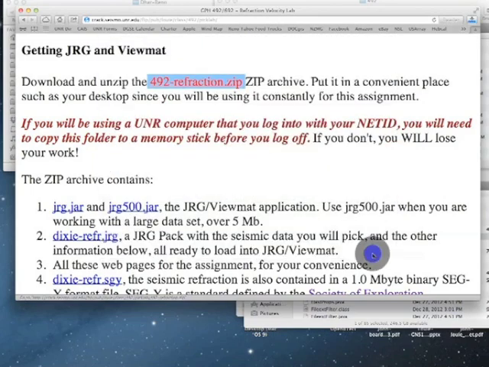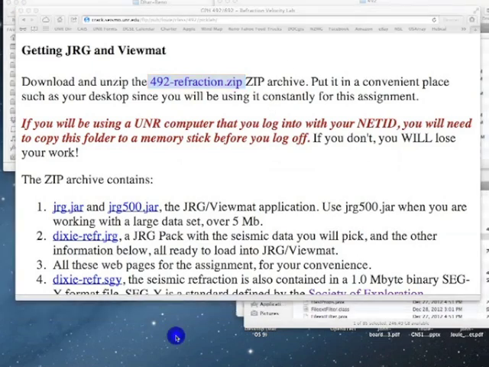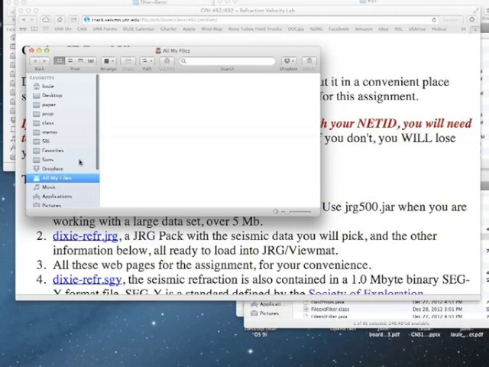Okay, so I'll save. And so now go to Windows Explorer and go to that folder. And you should see the 492 refraction zip file in there. And now what happens when you double click on that zip file? Okay, now it's pretending to open up as if it was just a folder, but it's not really a folder.